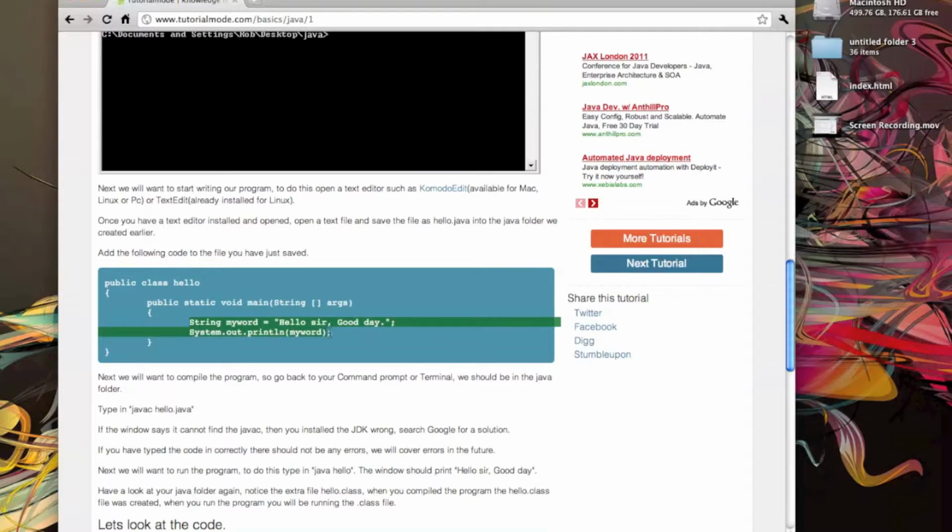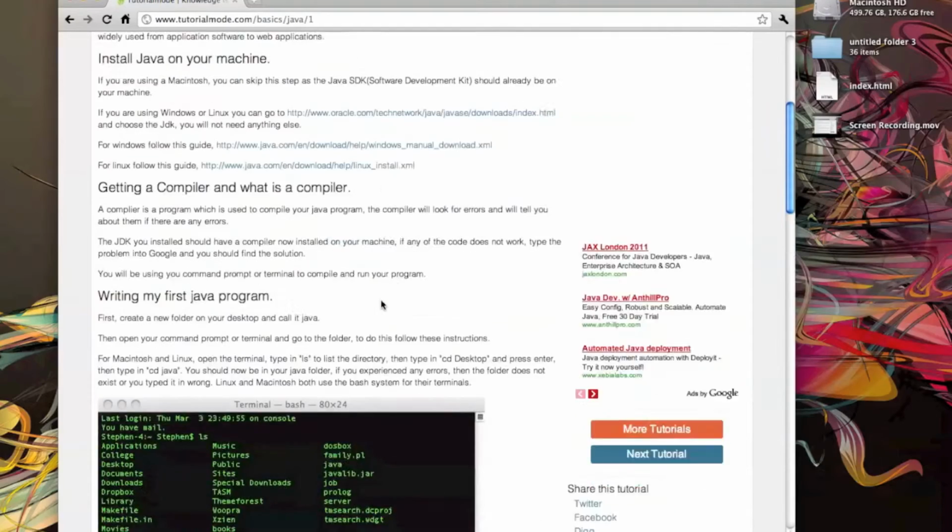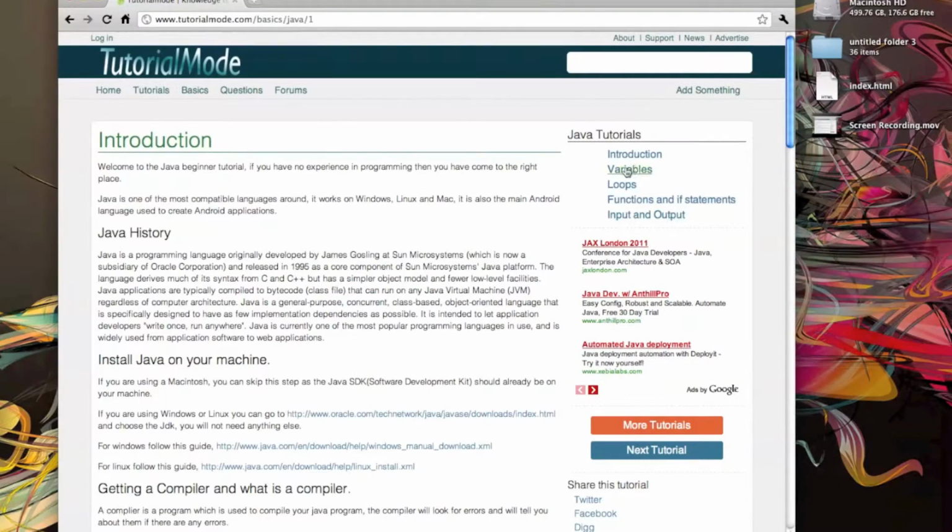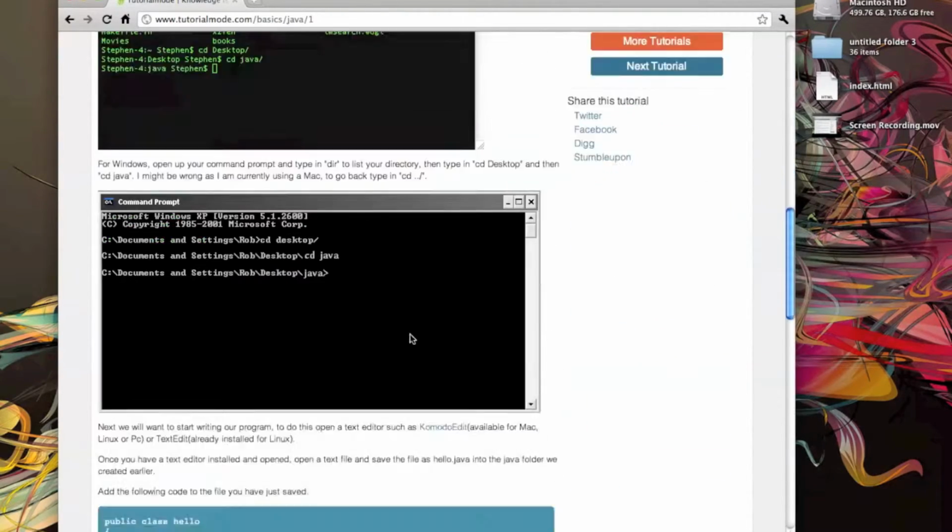Okay, now I've added 2 lines here. String myWord equals "hello sir, good day." Basically what that's going to do is save hello sir, good day to the string myWord. A string is a variable which is used to store words. There are different variables which we'll be covering later. It's actually on the next page here, which we'll be going over in a few minutes.